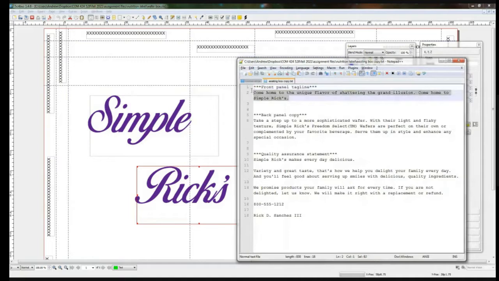So we've got the front panel tagline, some copy for the back panel, and then a quality assurance statement for one of the side panels. And then of course this side panel here is going to be the nutrition label, so we don't really need any copy there. Maybe we'll just duplicate the logo. So that's what we are going to do in this tutorial. Why don't we start with the text frames that we already have.